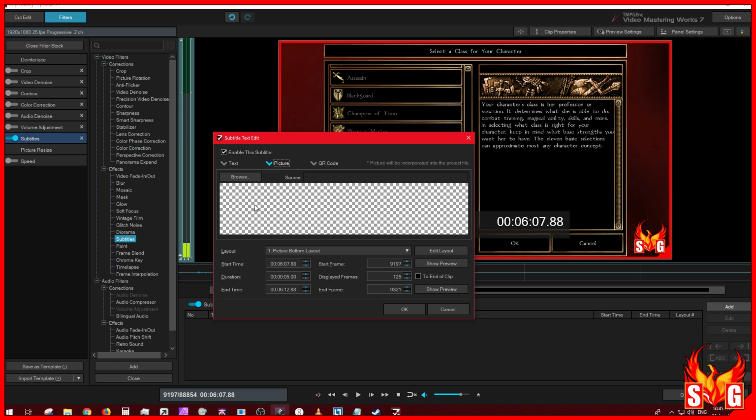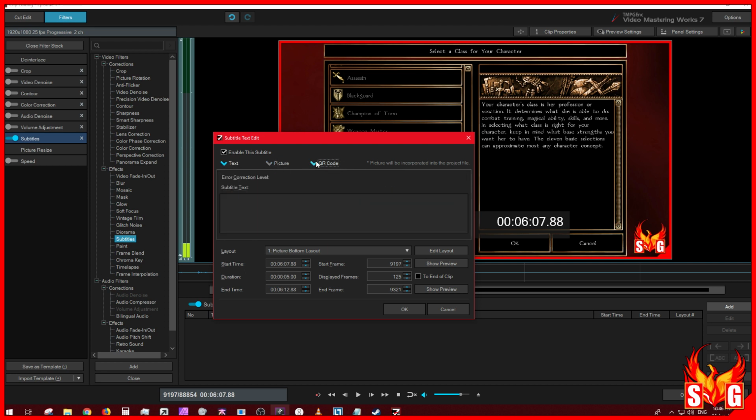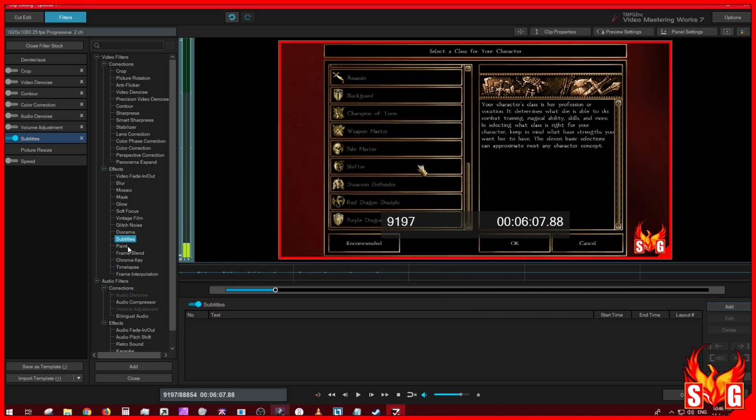So if you hard code them, for example, let's say English subtitles, and there comes a French viewer, he will have to see these English subtitles all the time. He cannot remove them. So anyway, and QR code. I don't even know what to start with that. All right, anyway, so you have subtitles.